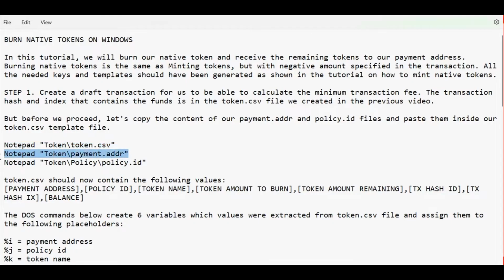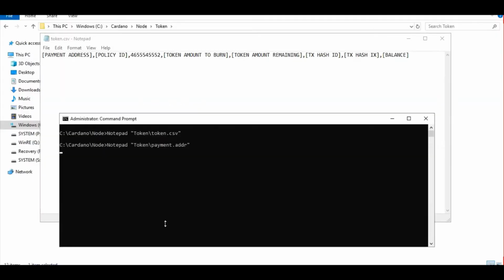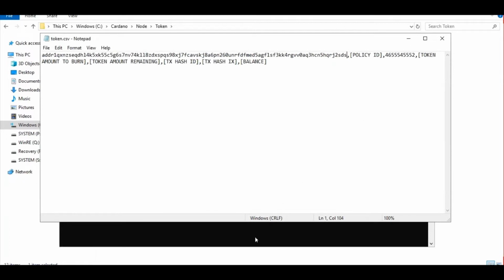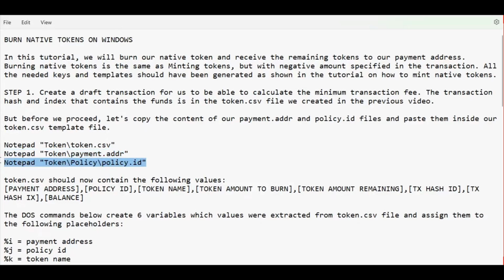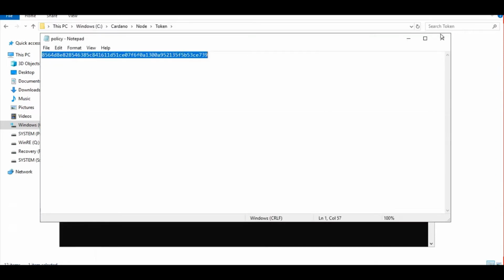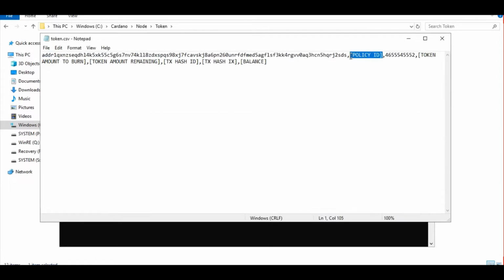Let's open our payment address. Let's copy that and paste it here on our template. And also let's open our policy ID. Let's copy that and paste it here. Next is the token name, which is in base16 format.